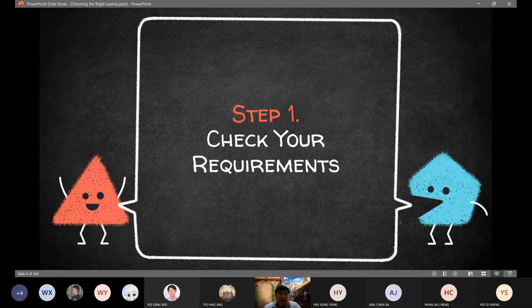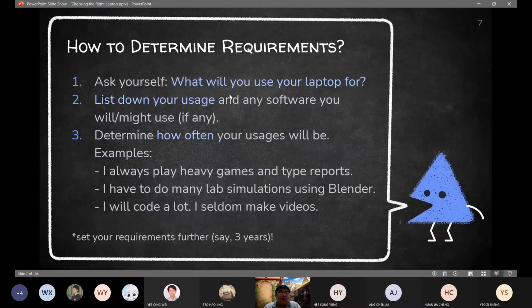So step one is to check your requirements. What I mean is that look at your requirements. What are you going to use your laptop for? Ask yourself. Let's say you want to play games, what kind of games? Let's say Counter-Strike or GTA 5 and what's more, or if you just want to type reports, or you want to do some lab simulations, or you code quite a lot. So list out all your usage and any software you might use, and determine how often your usage will be, like the example below. I have mentioned just now. And one note is that you need to set your requirements further. Let's say you want to use your computer for 3 years. Set your eyesight further.